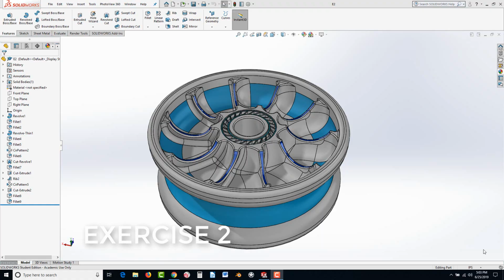Exercise 2, SolidWorks 2019. In this exercise, we're going to take a look at creating something similar to what you see up on the screen. Basically, it's a wheel with some details on it. Ours isn't going to be quite that detailed. I just got carried away and had a little fun with it, which I encourage everyone to do when you're creating this, because the more you tinker with it, the better you're going to be at modeling.